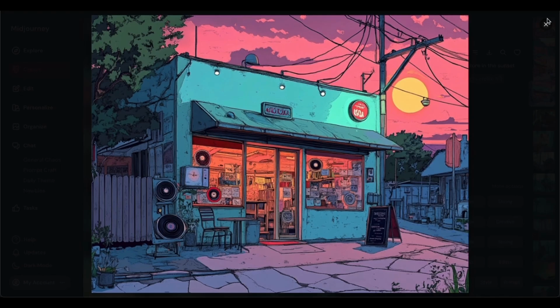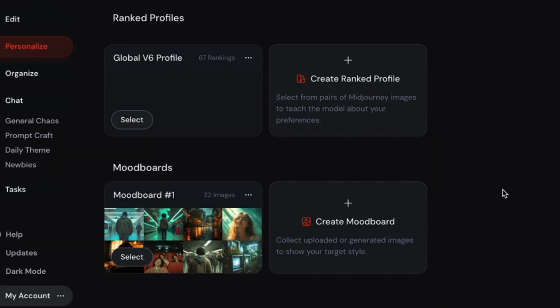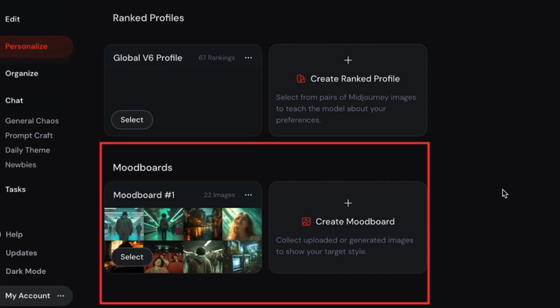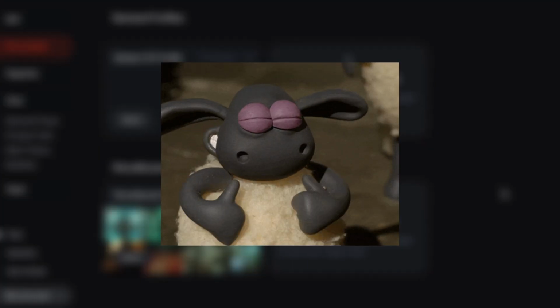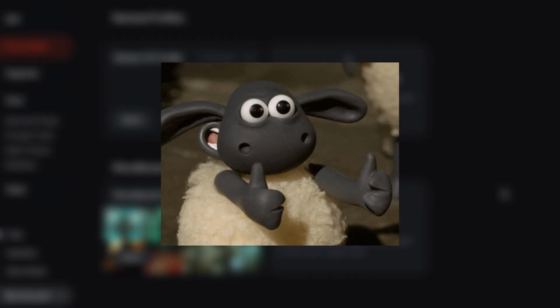Midjourney did a good job figuring out my aesthetic, and once you start training, it will pick up yours too. So which method wins? In my experience, mood boards are like giving direct instructions. More control, more predictable. Standard profiles are like the AI reading your mind, sometimes surprising but often spot on. Both tools are insanely powerful, just in different ways.